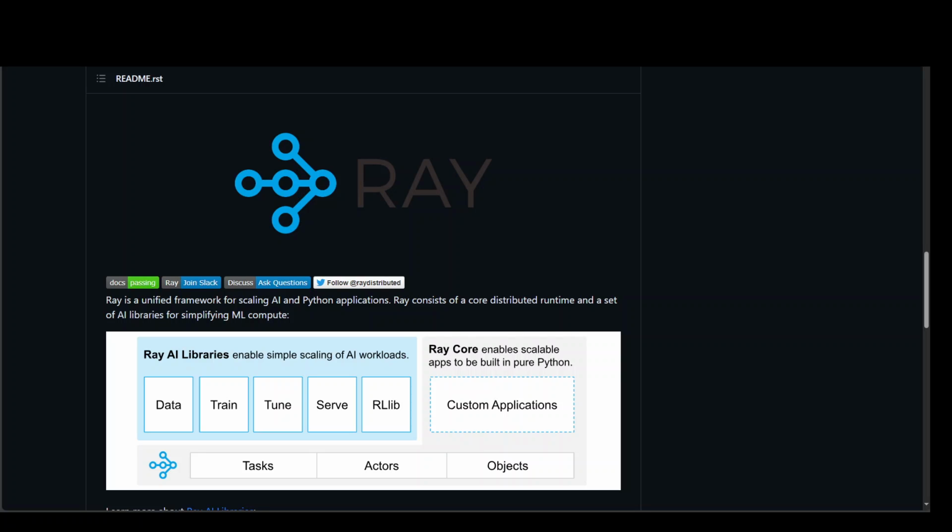A Ray user only thinks about cluster management in terms of resources, while the system manages scheduling and auto-scaling based on these resource requests. Now in this video, I'm going to show you how you can install and play around with Ray, and I'll be using Ray Core for it. Similarly, you can use it for Data, for Train, for Tune, Serve, RLlib, and also for custom applications.